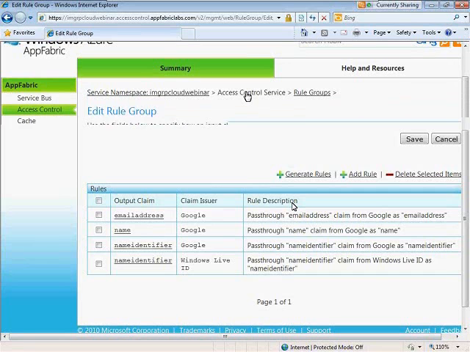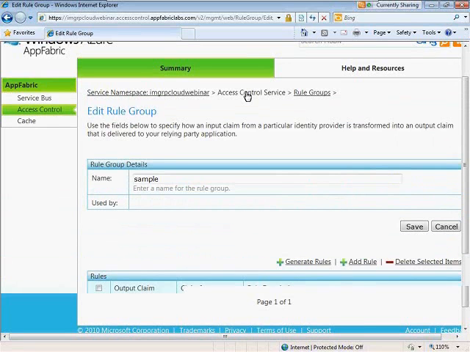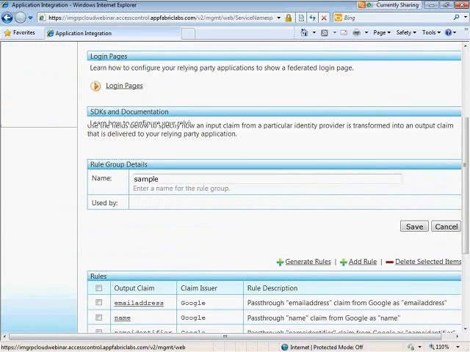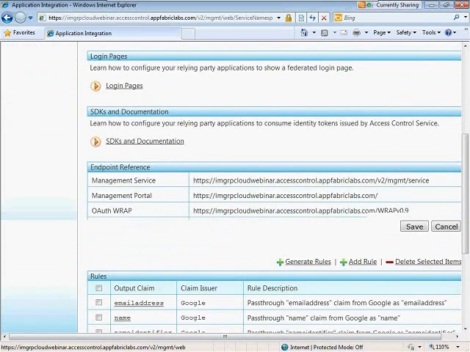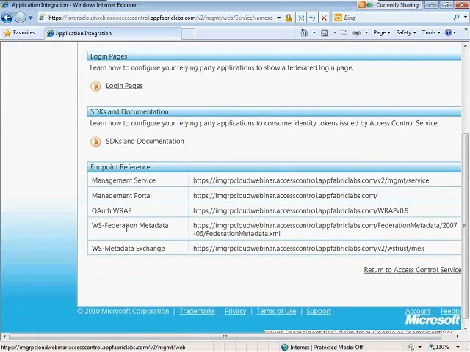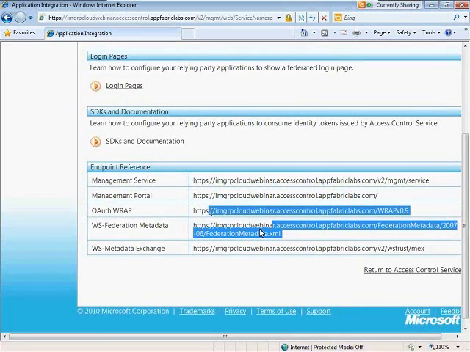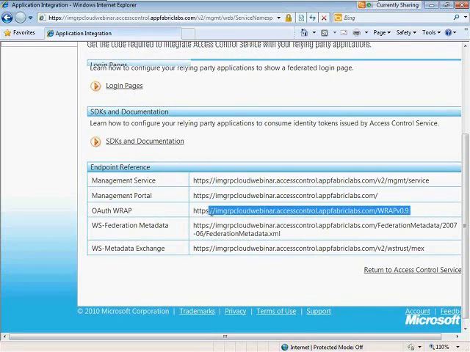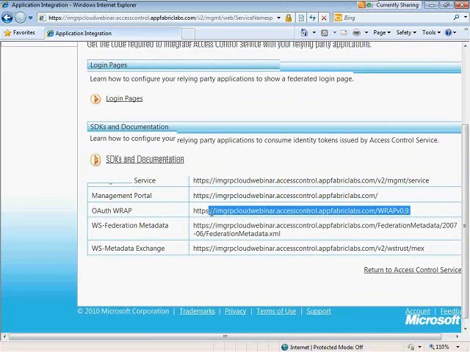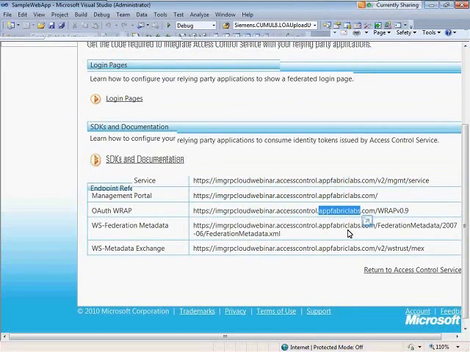After we have completed the configuration, we would need an application integration link, and since we are using WS Federation metadata, we'll use this particular link for integrating our web application into access control. We could have used the OAuth WRAP protocol, which is a more open protocol and is probably used for a lot of other open ID systems.